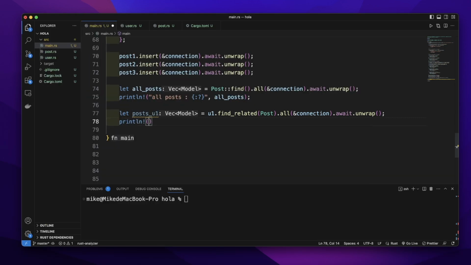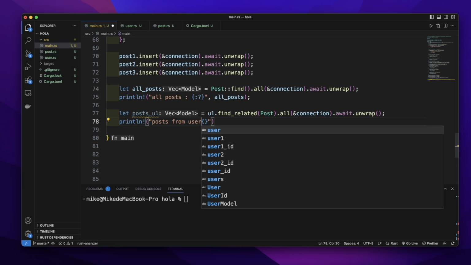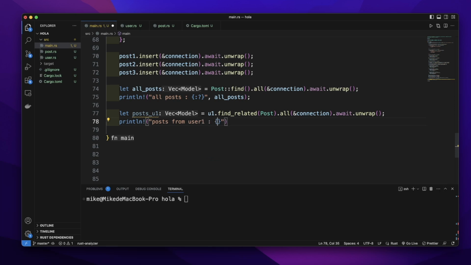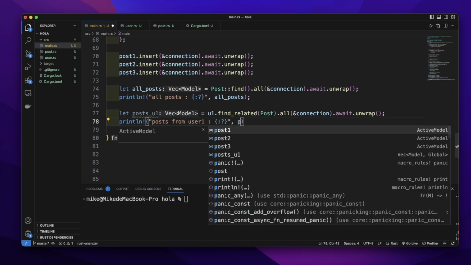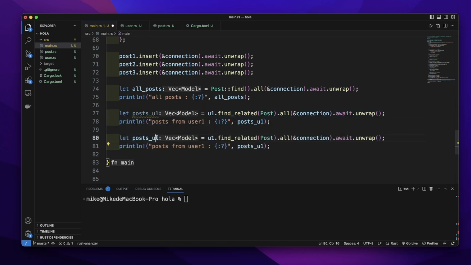Let's print out all the posts belonging to user 1. So println, posts from user 1, posts u1. Then let's find all the posts from user 2. Here let's change this to posts u2 and u2 find related post. Here posts from u2 and also here posts u2.